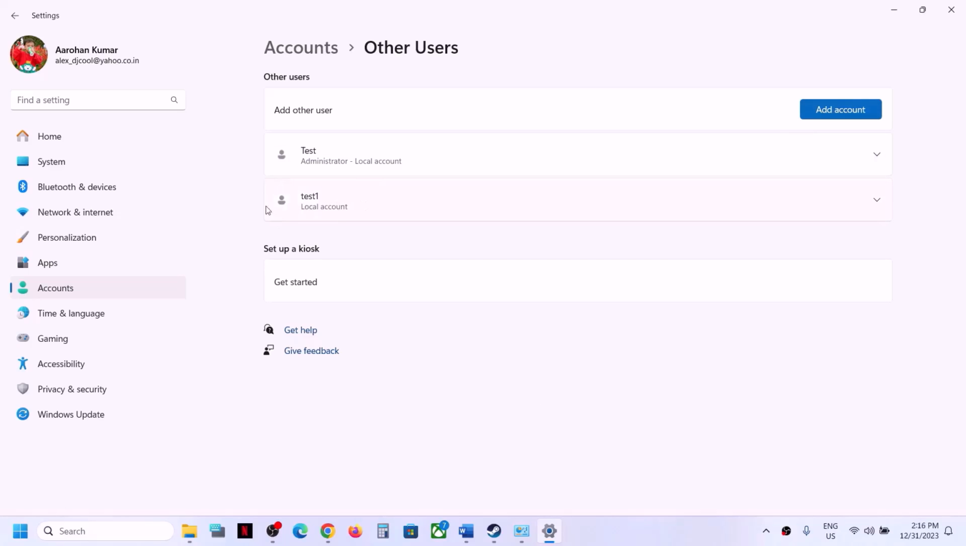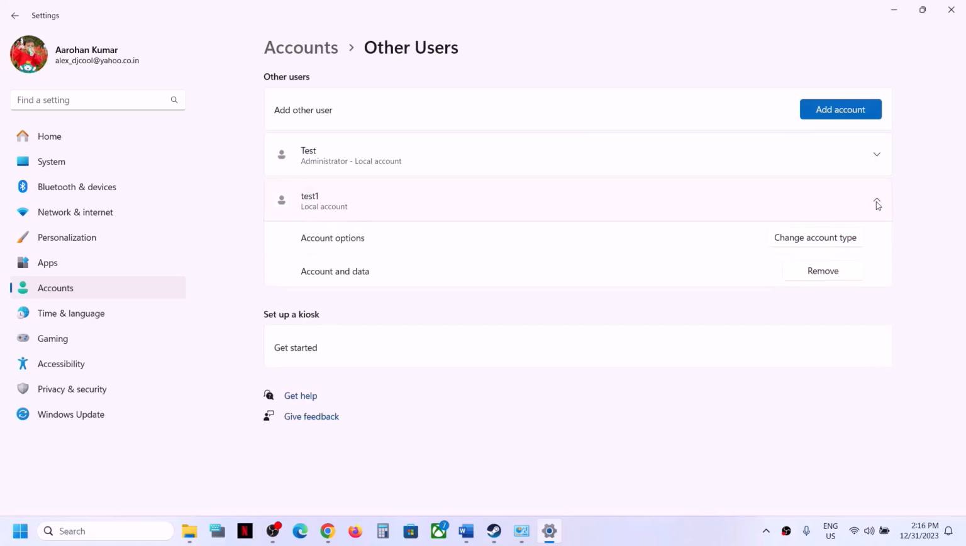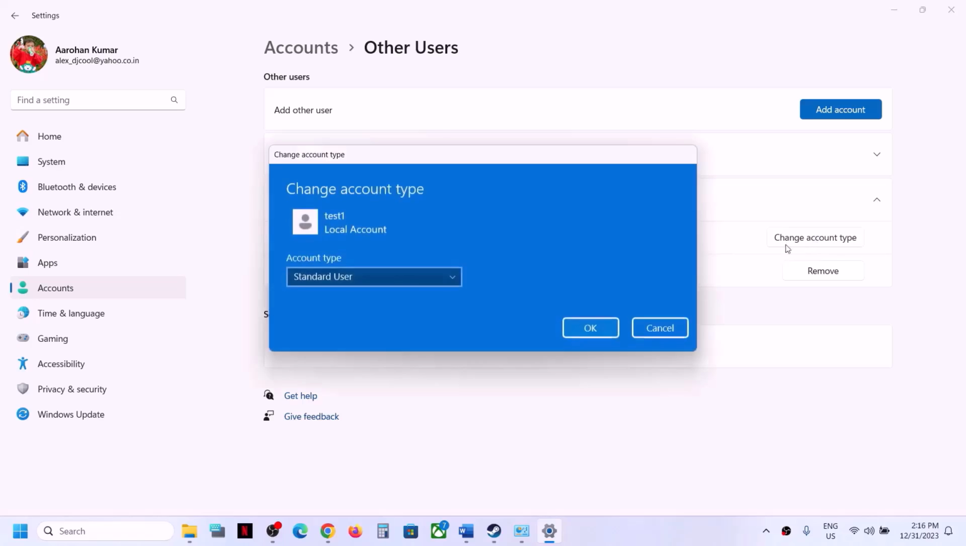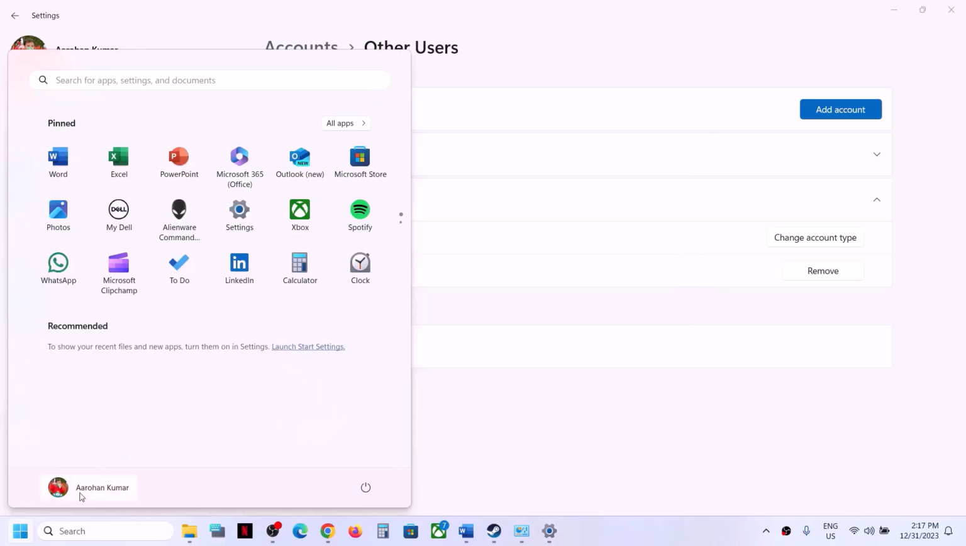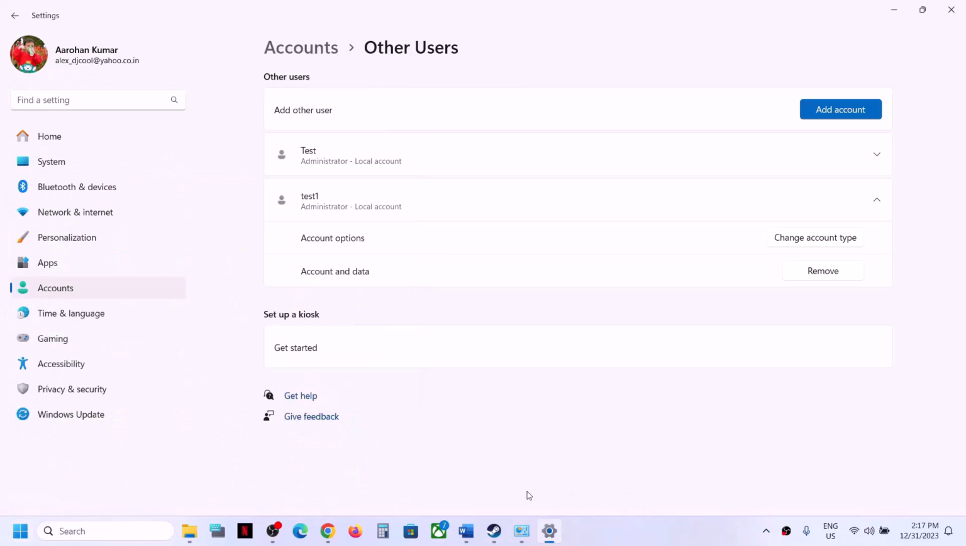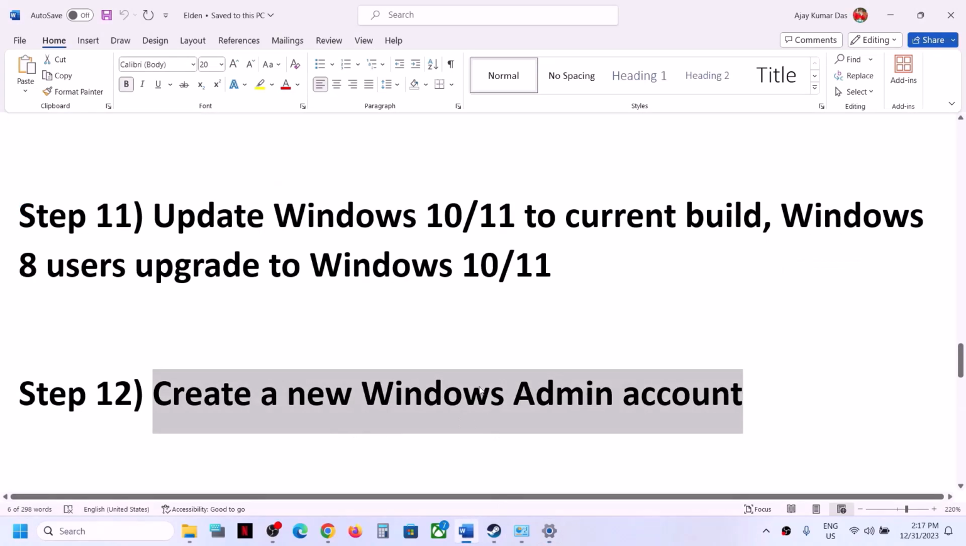And once this is created, click on this down arrow and then click on change account type and then select administrator from here and then click on OK. And once done, click on the start menu and then over here, click on the profile name, and here you can see the newly created account. So you can click on it, enter the password, log in, and then you can check. This has worked for many players, so it might work for you.